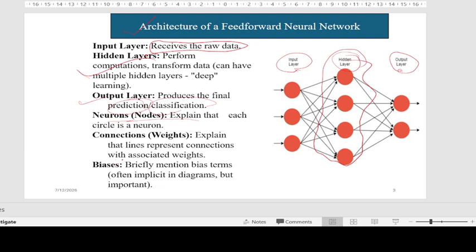Next one is connections. What is a connection? Connections are also called weights. You might see that this neuron has 1, 2, 3 connections. We call these connections or weights. Each has some weight associated with it.